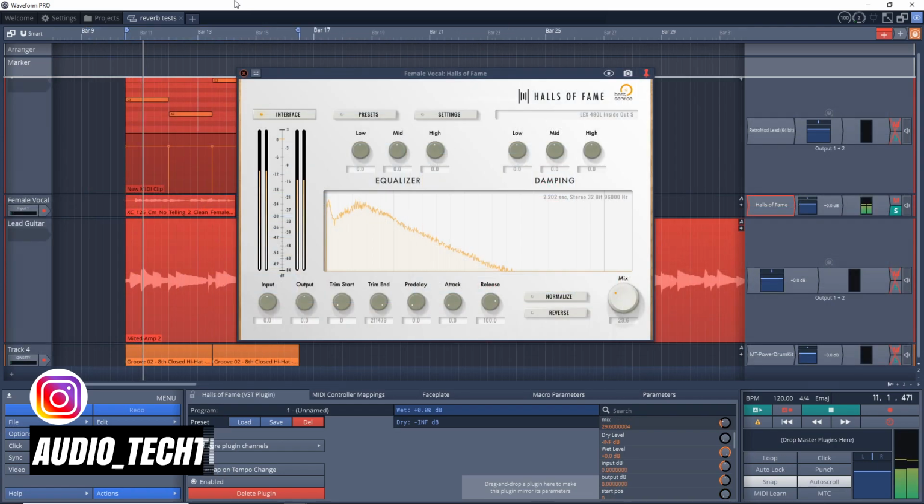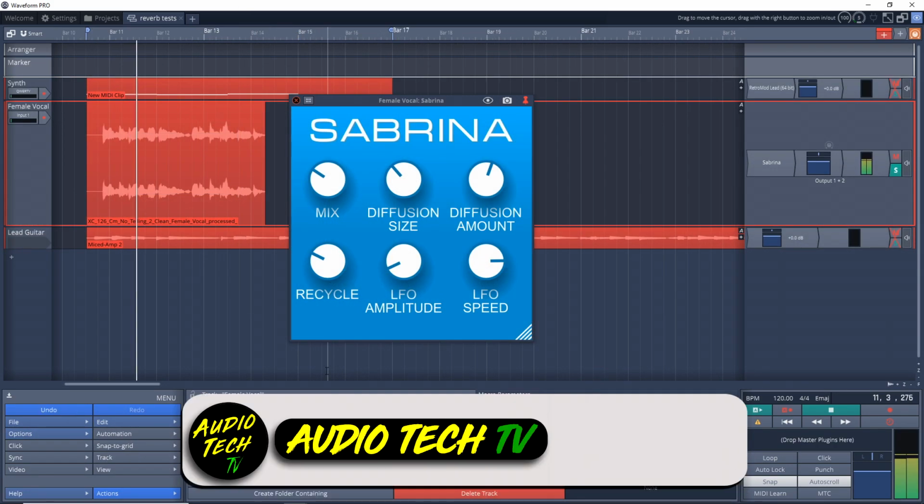You don't need to spend a ton of money to get decent reverb plugins. In this video, I'm looking at some of the best free reverb plugins available right now.